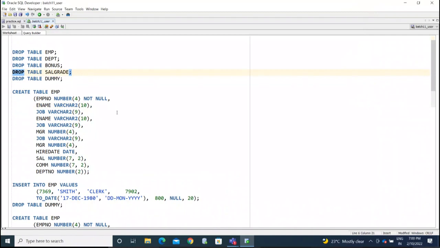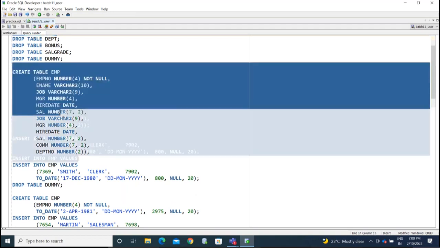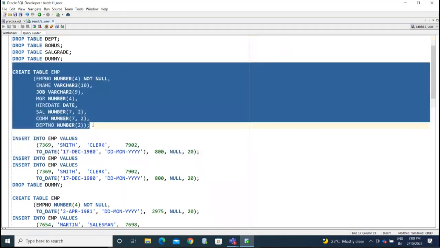I prepared some script with some demo tables. Okay, so here I'm creating some EMP table, the employee table, to store the employee information. I am creating some employee table here.